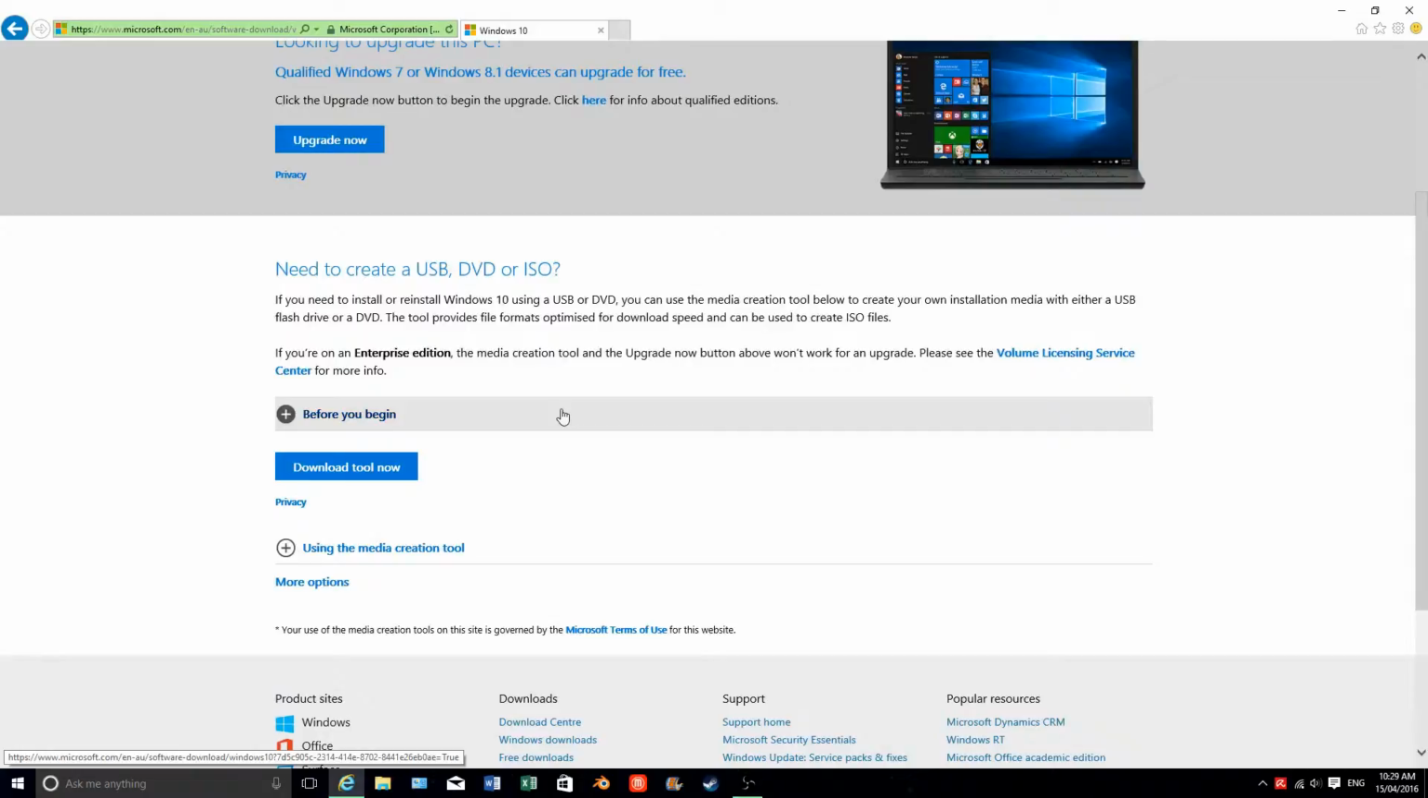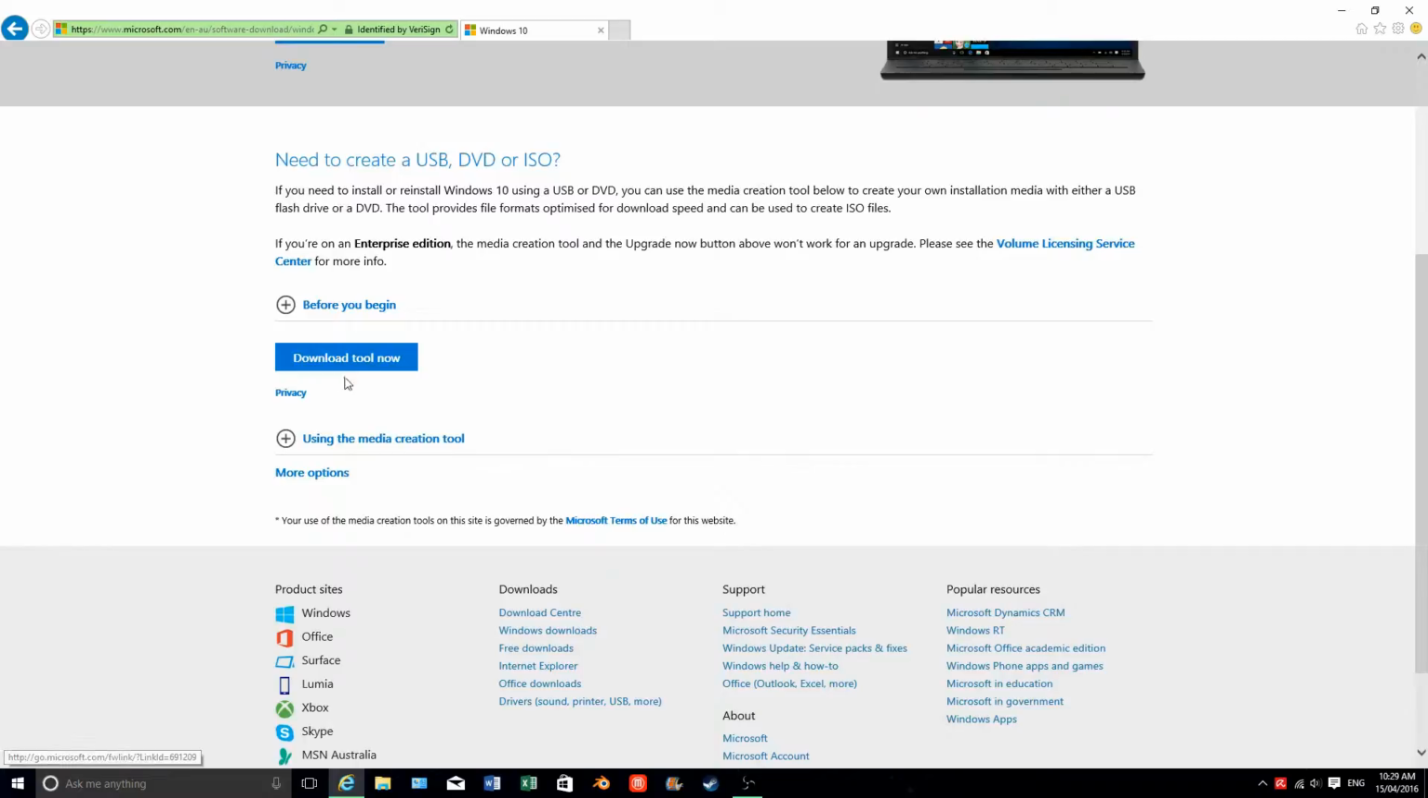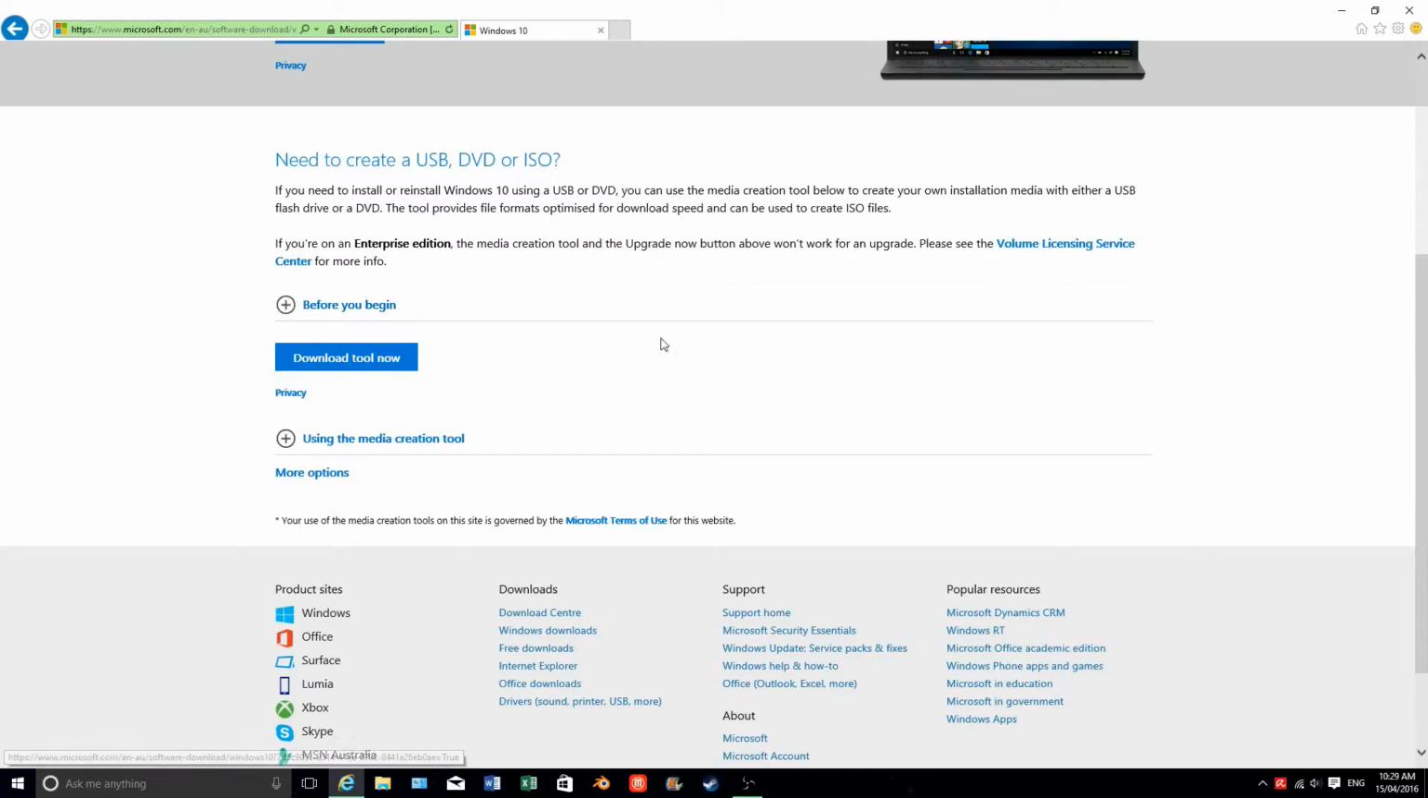But what we want to do is create an ISO file. So what you need to do is click Download Tool Now, which is down here below Before You Begin. And we're just going to let that load. You're going to click Run. It's only small, it'll only take a few seconds to download, depending on your internet connection. It'll run its scan, and then we'll get asked if we want to run this software, and just click yes. And it'll take a few seconds to load up.